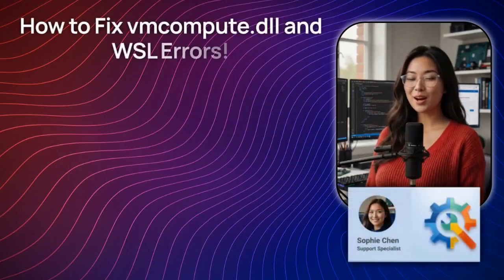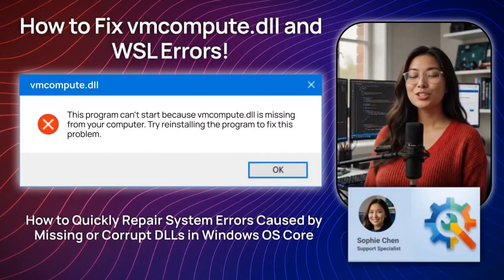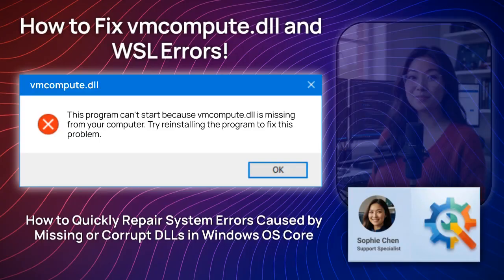Frustrated by the Hyper-V Host Compute Service DLL software error message? I'm Sophie Chen, a Windows architecture specialist, and I'm here to implement a permanent fix for your Windows environment.